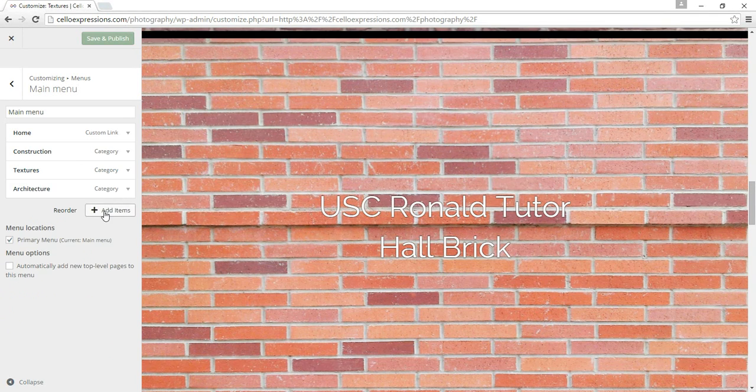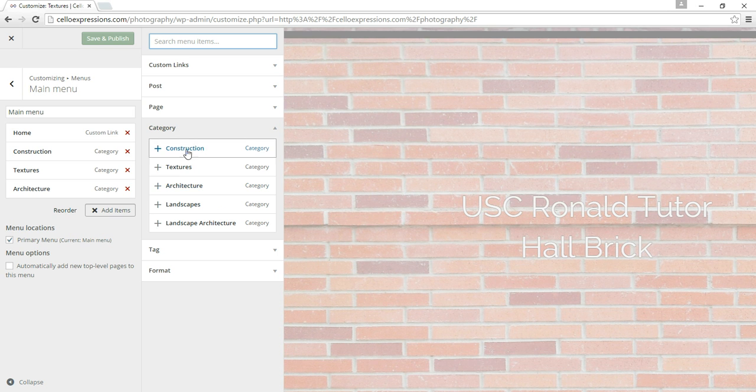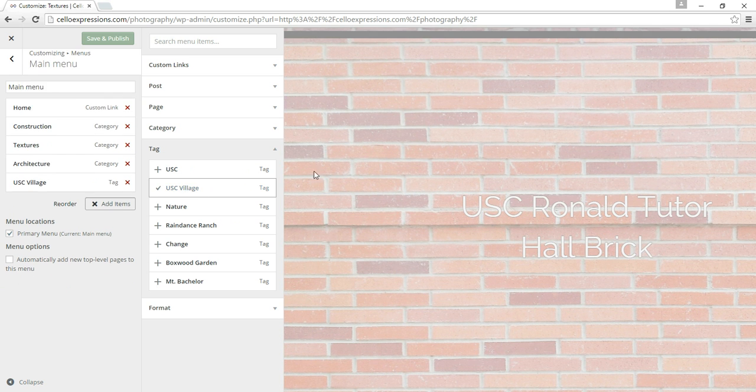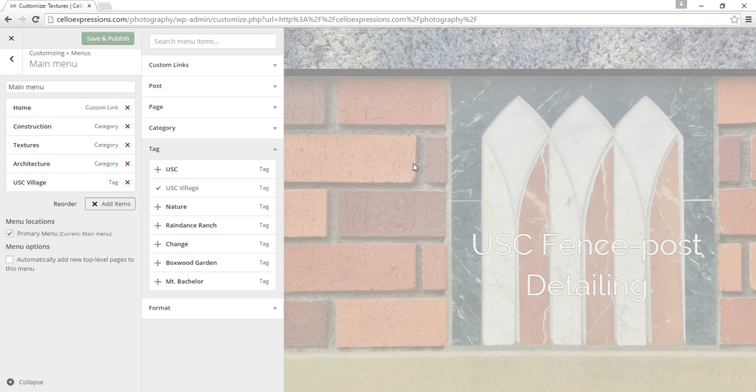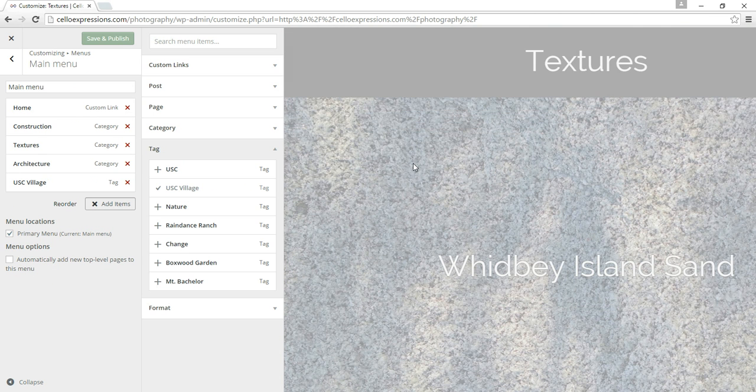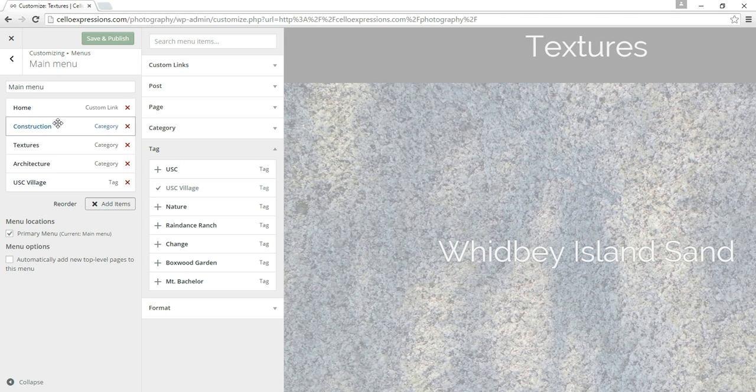Now I'm going to go add a few more items. So I've got some of my categories. I've also used tags, and you can see there's going to be a lot of overlap in that each post will be in usually one category and one or two different tags. So for example, this USC Village tag, because the USC Village project is under construction right now, all of the pictures within that tag are actually construction pictures. So all of those posts are in the construction category.